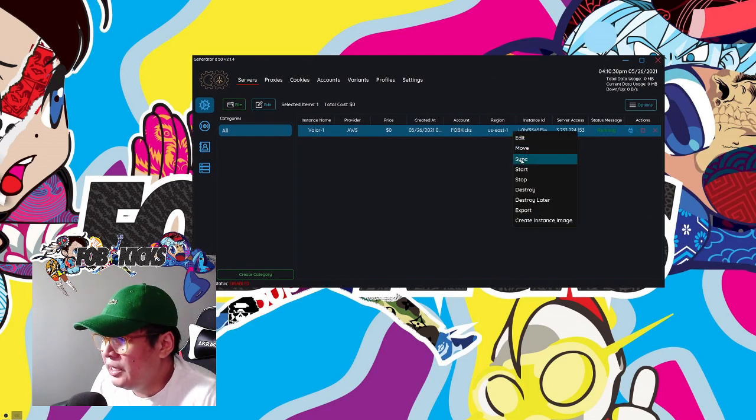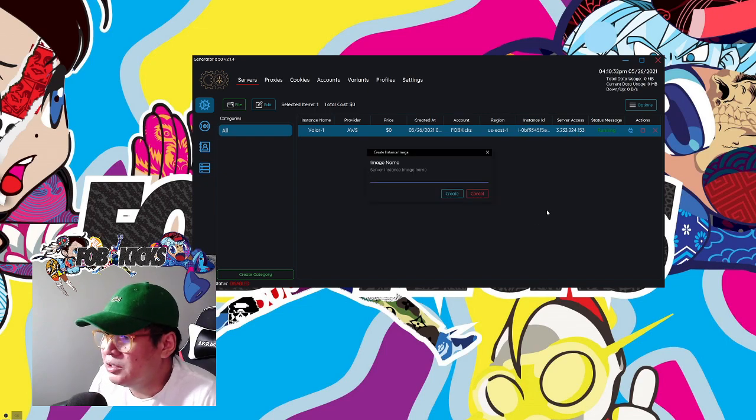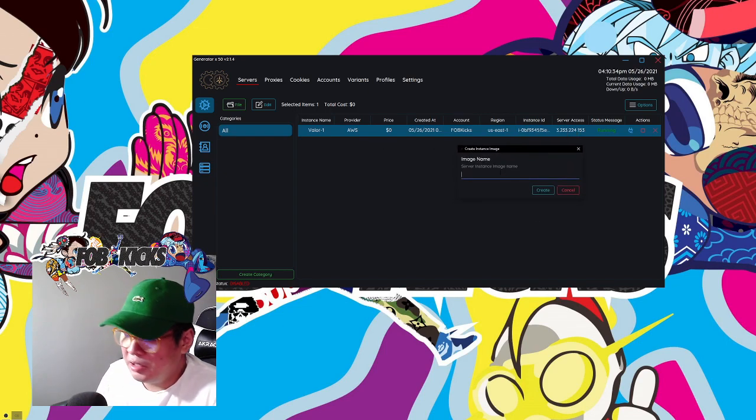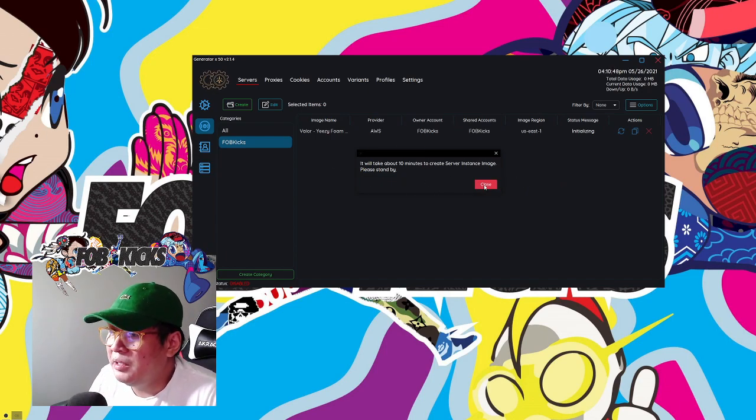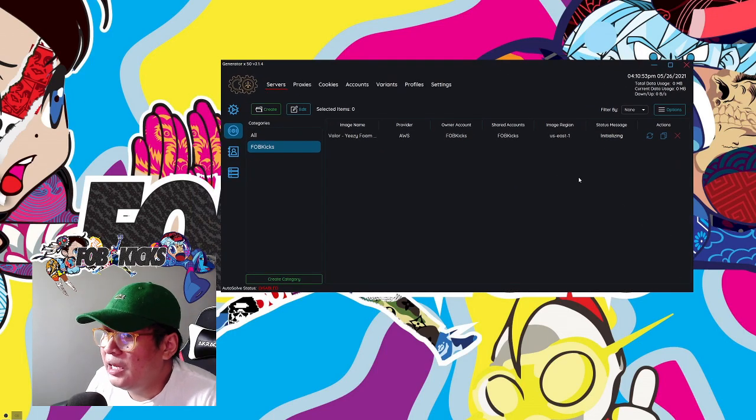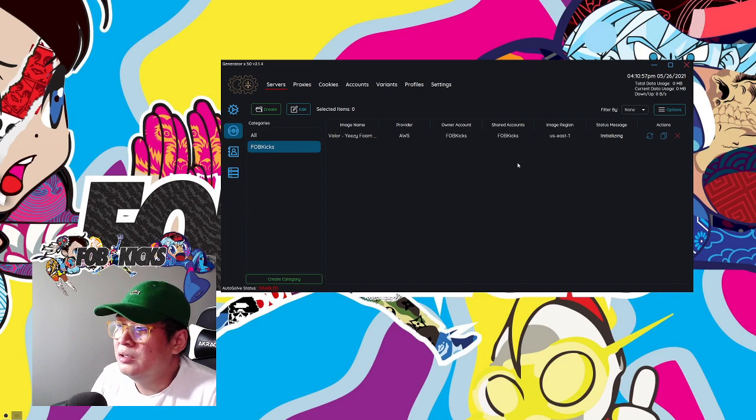We're going to create an instance image. For the image name, we're going to call it Valor, and for example, Yeezy Foam Runner Drop. So we're going to create that, and it will say it will take about 10 minutes to create. So now it's going to initialize, and once this wheel stops moving, that means it's done.